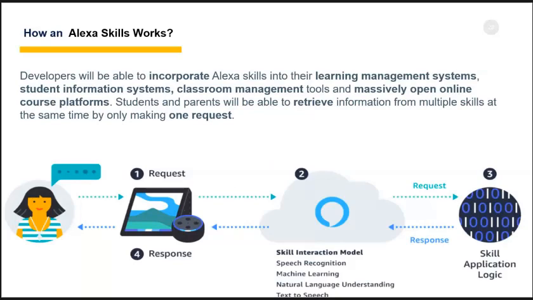So how do the Alexa skills work? They are incorporated into the learning management system, like Moodle, for example, which we now use at Sultan Qaboos University, or into the student information system, like the educational portal at the Ministry of Education, or for example Google Classroom or a MOOCs platform. Students and parents will be able to extract information from multiple skills at the same time by making only one request.